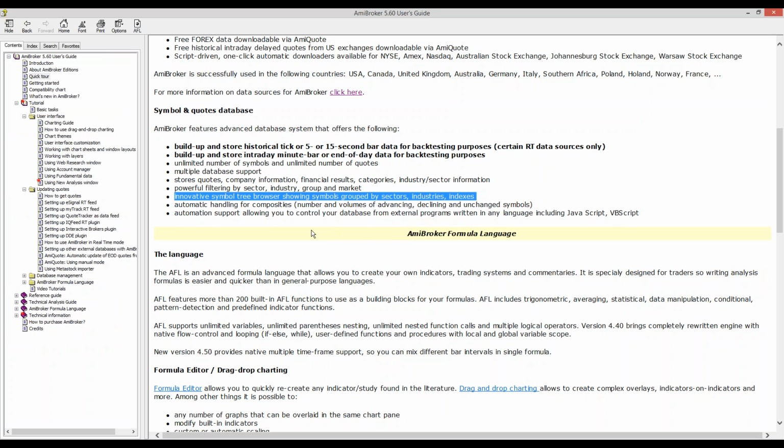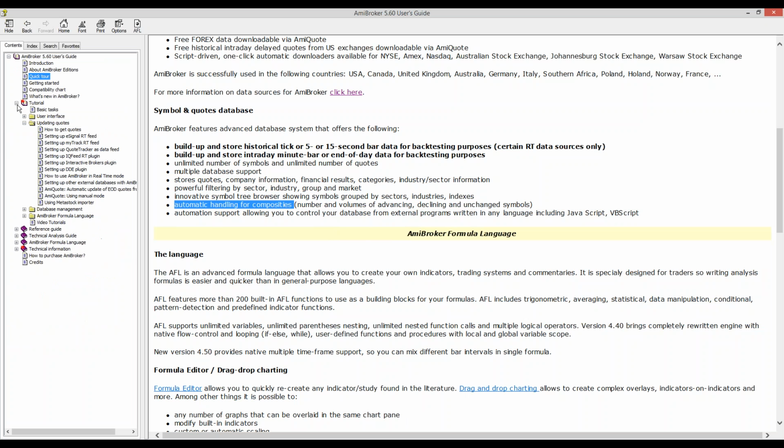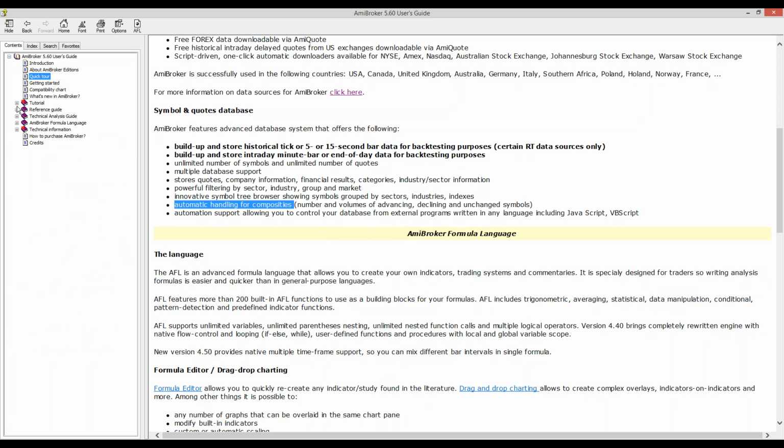So really great. Automatic handling of composites. I haven't done this, but great. Now I am assuming what this means, and I could possibly be wrong on this. What are composites, by the way? Number and volumes of advancing, declining, and unchanged symbols. So this is like your advance decline ratio. This is like your traders index, advancing volume divided by declining volume. We do not get this, or rather for India, we have to create this data manually. There is no service provider who does this.